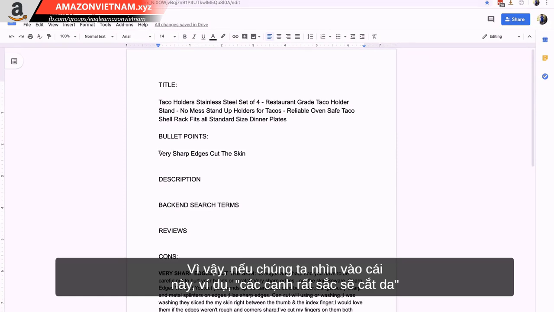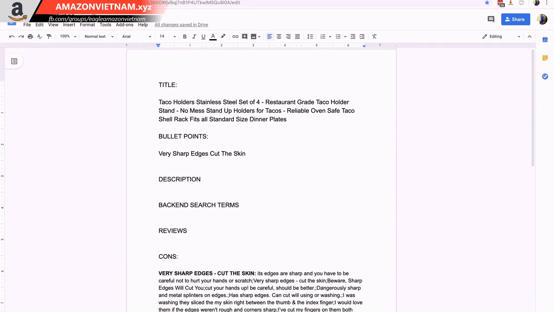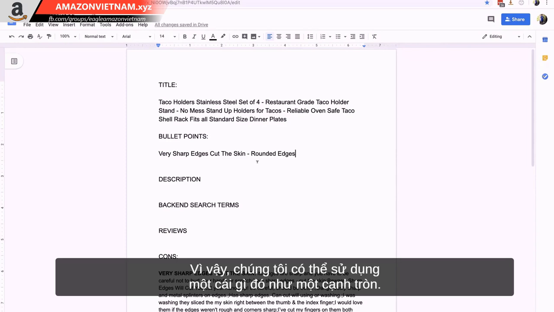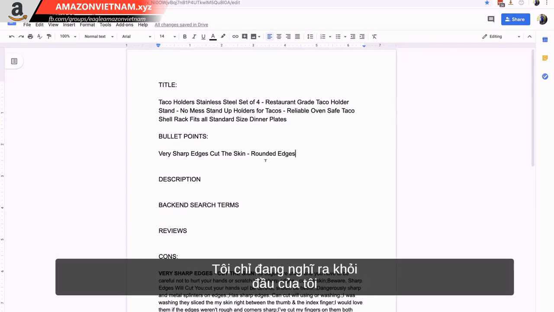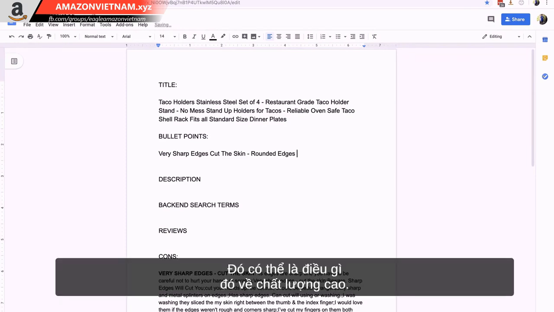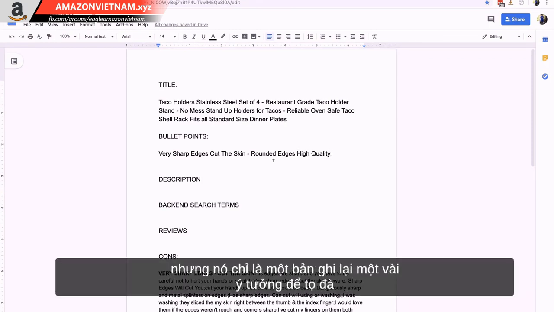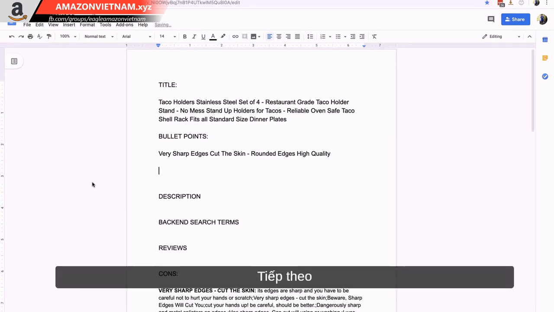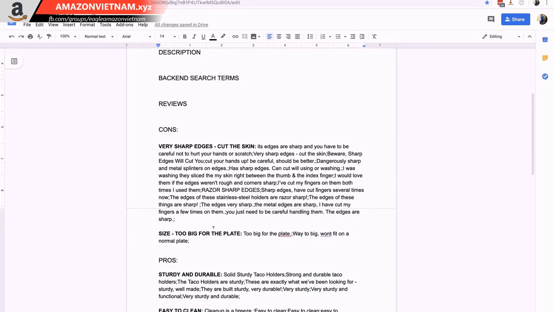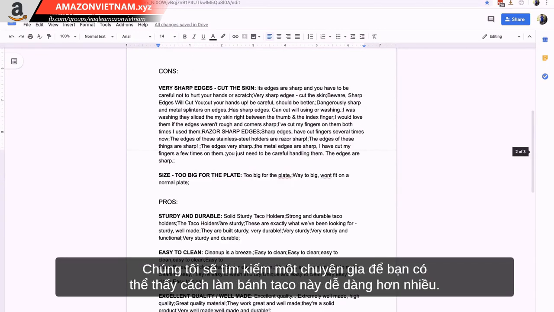So if we look at this one, for instance, very sharp edges cut the skin. So we might use something like rounded edges. I'm just thinking off the top of my head here. Then maybe something about high quality. And then we'll come back to this one. But it's just to jot down a couple of ideas to get the ball rolling. So the next one. So I'm not going to deal with the plate yet. We're going to look for a pro.